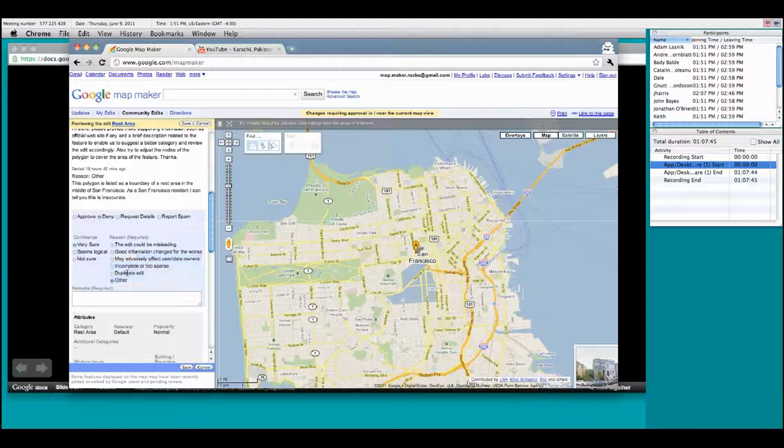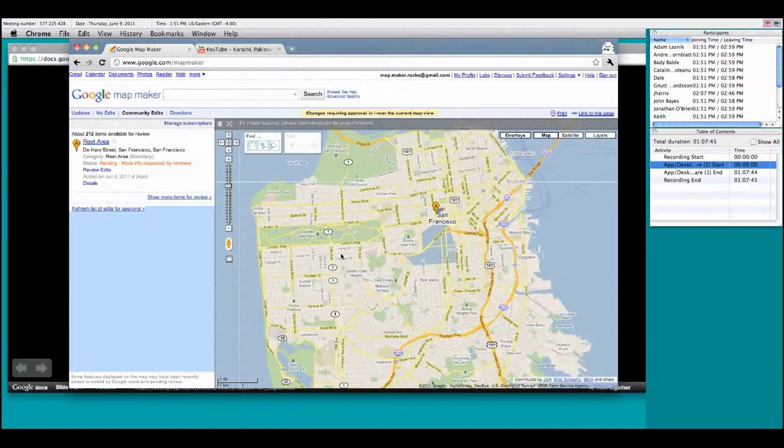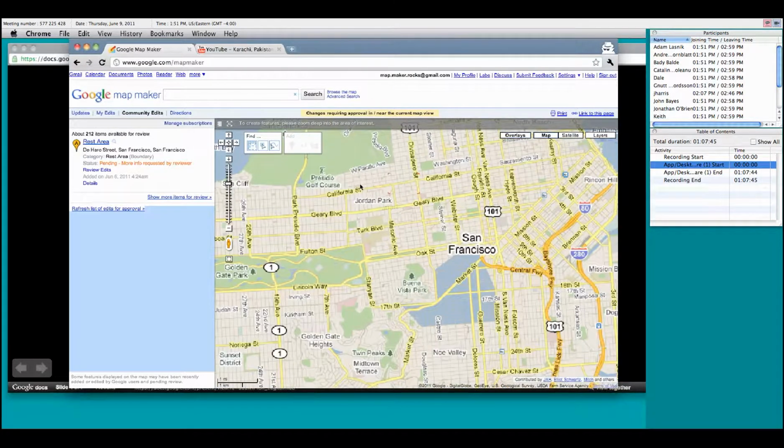But basically, the real reason is that this rest area, from my local knowledge, is not there. And from there, I can click on Save, and I just reviewed an edit. Again, I'm just going to click on Cancel so that somebody else can review that, and I'm not really doing too much in this webinar that will negatively or positively affect the map.